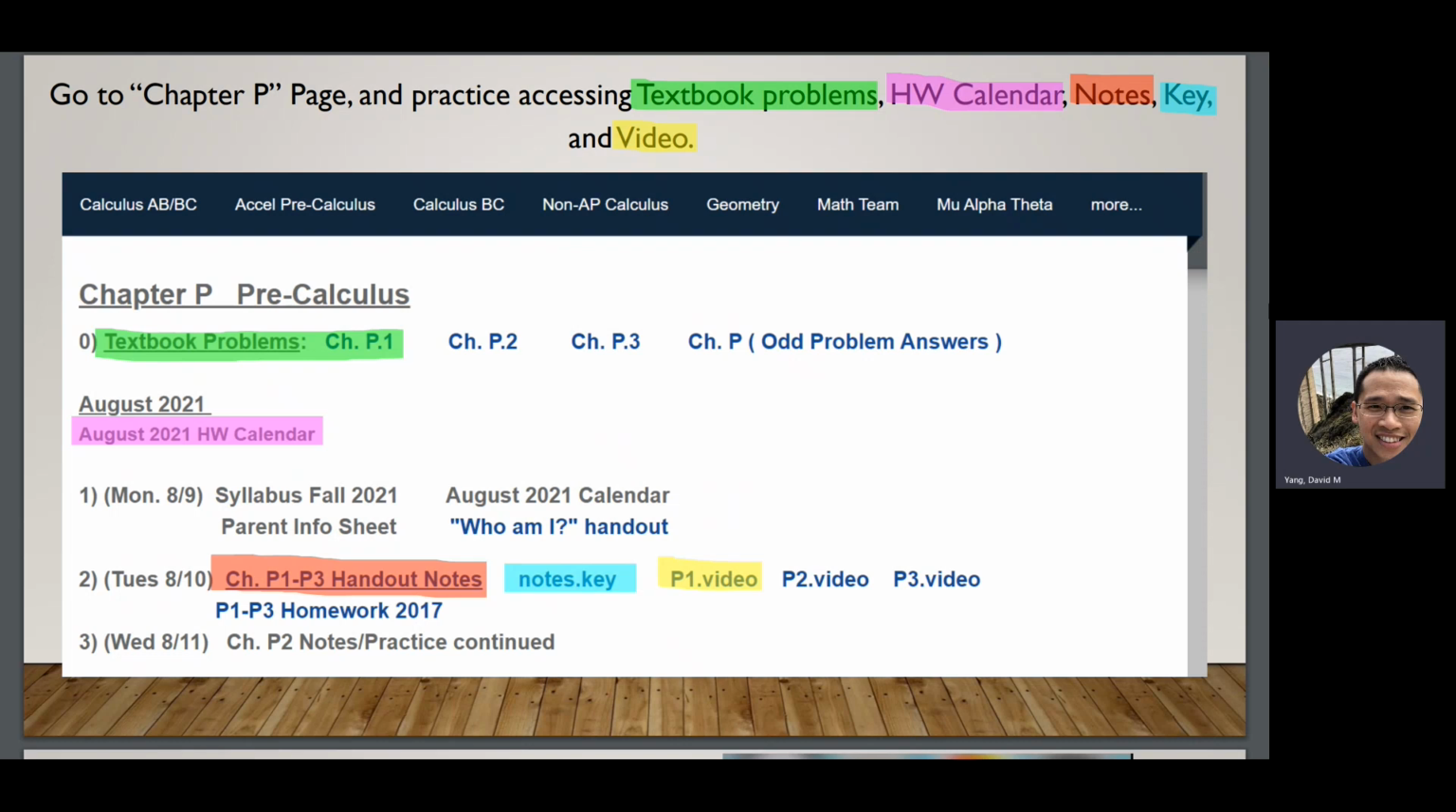I think that's the first thing that students struggle with. They don't know where to find the textbook problems for the homework. They're going to be at the very top of every unit page. If you do that right now, I'll walk around and make sure that you're able to get to that P1 page.